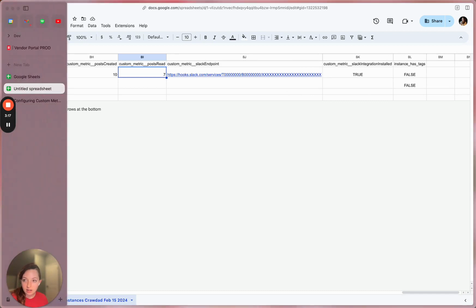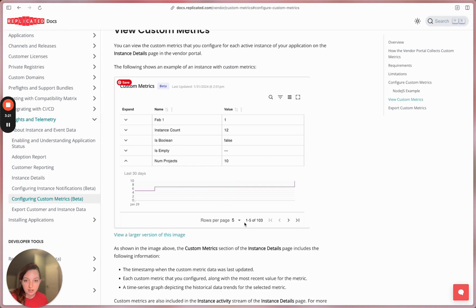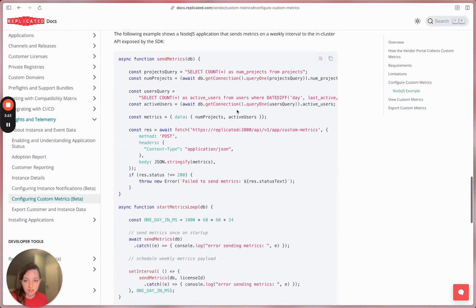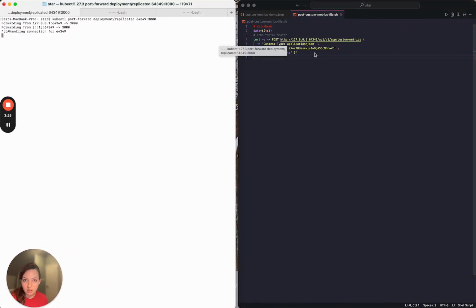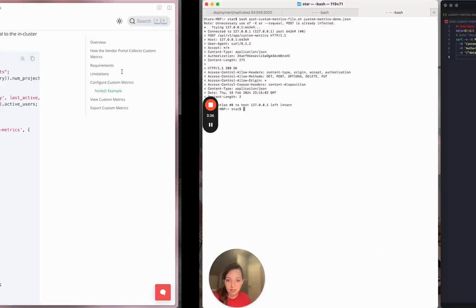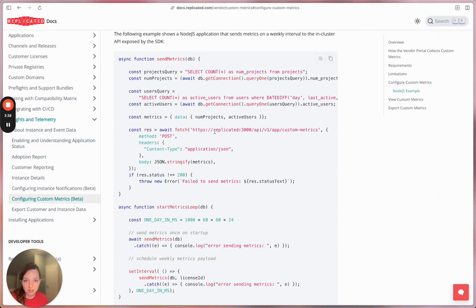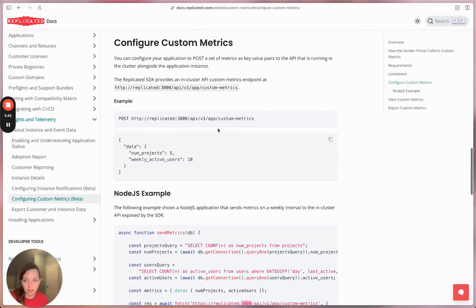And that is basically all there is to it. Again, there are some examples of how you can actually use this in code. And also just to call out, I did have to set up a port forward since I sent this request not inside of my cluster. I sent it from outside. But if you were just putting this in your application, you could just hit the replicated 3000 endpoint. This is provided to you by the SDK that's in your cluster.